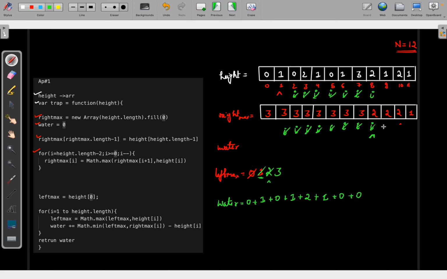1 and 3, which is greater? 3 is greater. 3 is my left max so far. Then 2 and 3. So which is smaller? 2 is smaller, right? So 2 minus 1 will be your height of the water, basically area of the water. So I will add 1. Okay. And I will move my I pointer here.